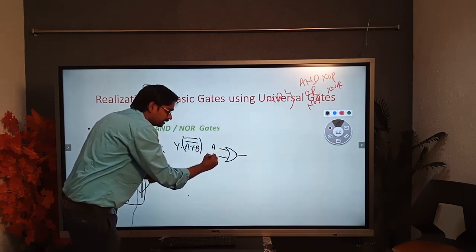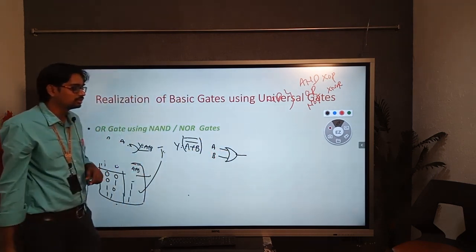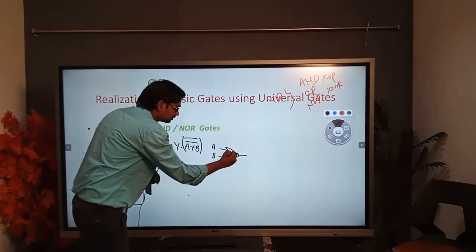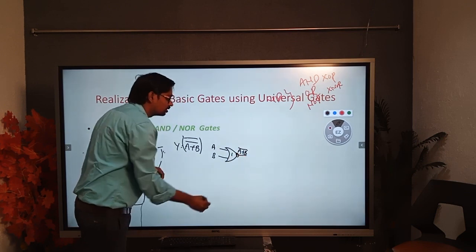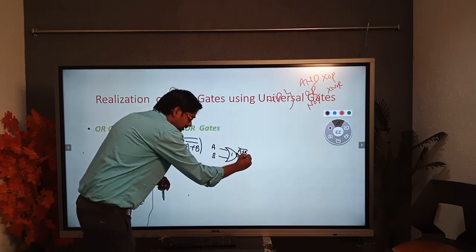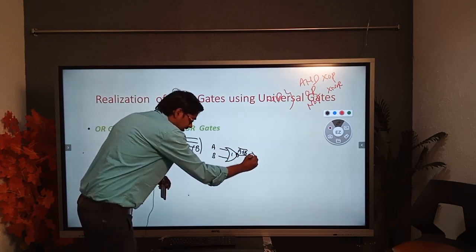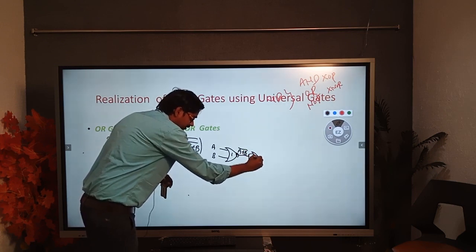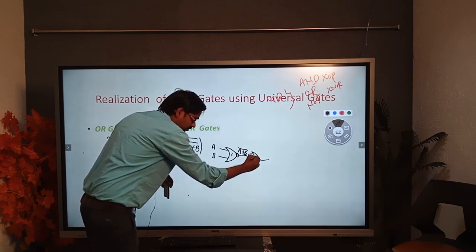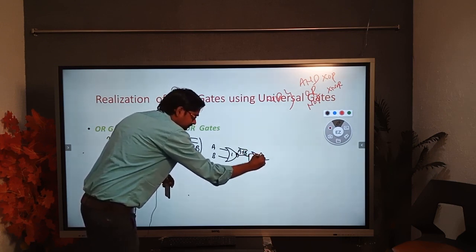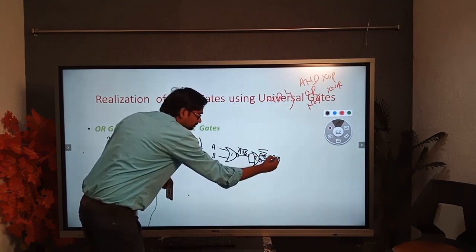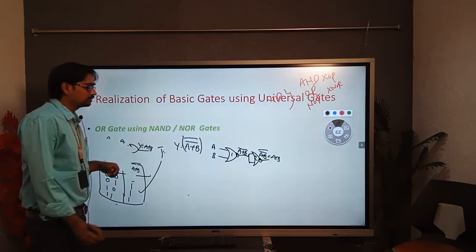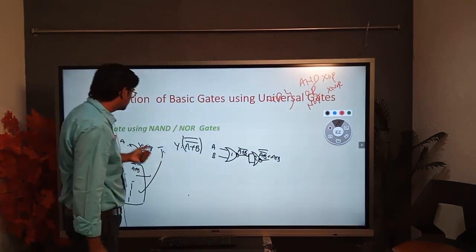A and B are the inputs to the first NOR gate. The output of the first NOR gate is (A plus B) whole bar. But we need to get the operation A plus B. For that, we need to use one more NOR gate. (A plus B) whole bar goes in, and that gives A plus B. So we require 2 NOR gates to realize an OR gate.